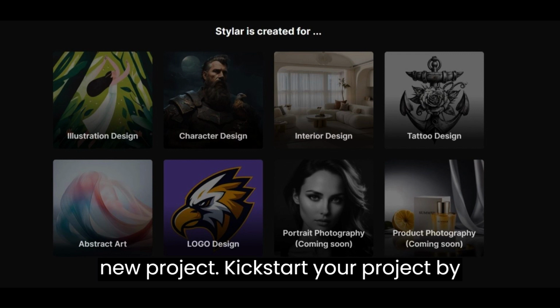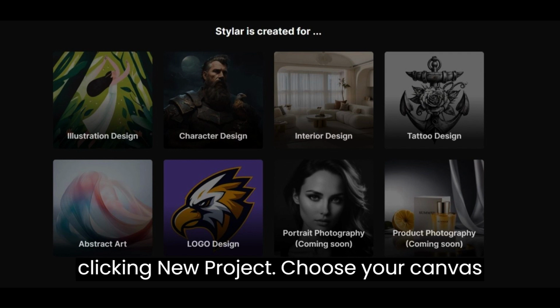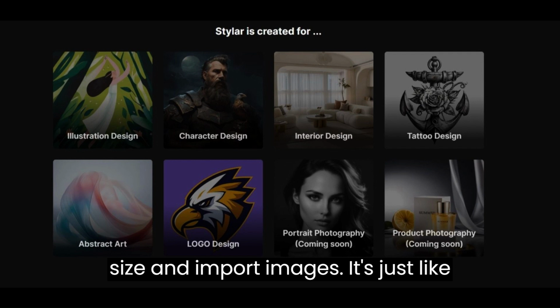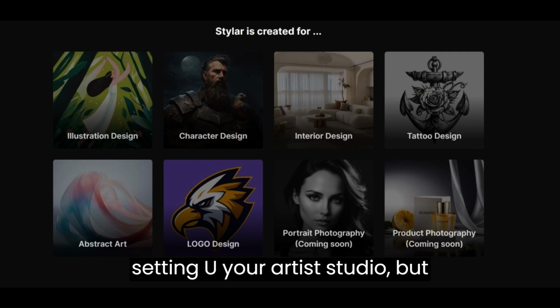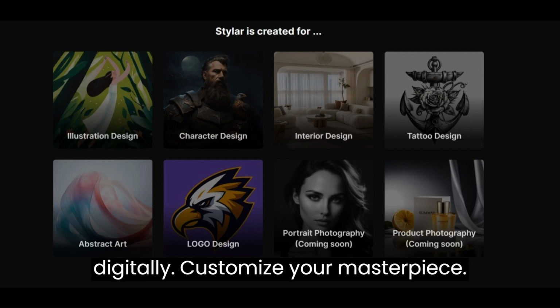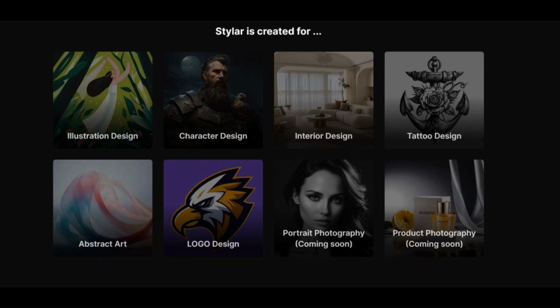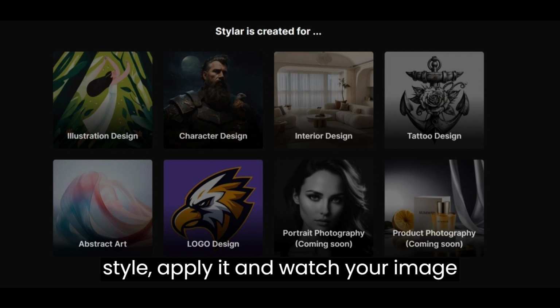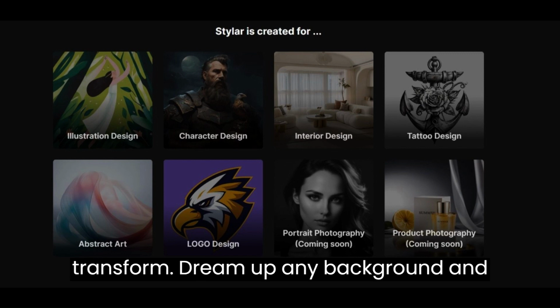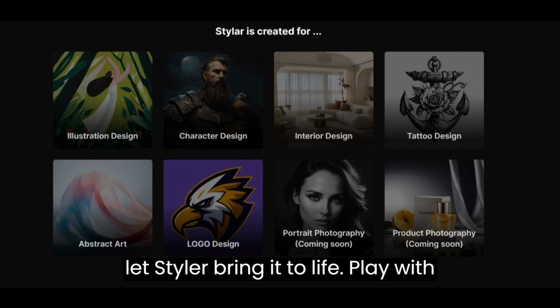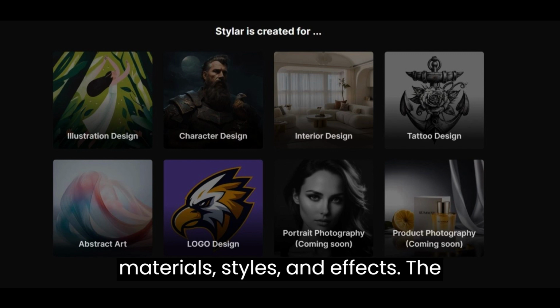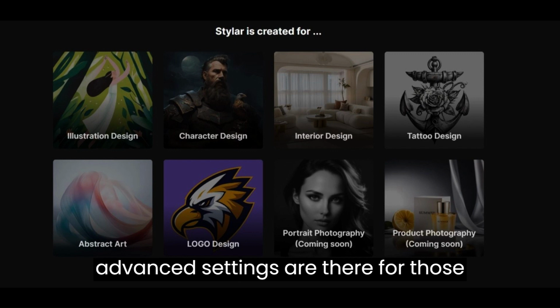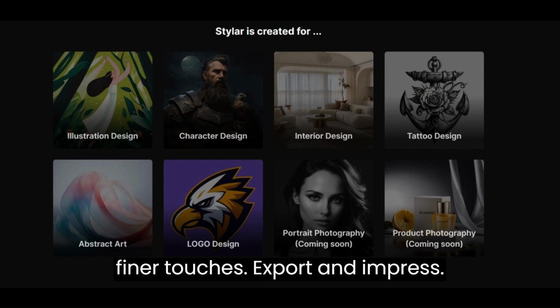Create a new project. Kickstart your project by clicking New Project. Choose your canvas size and import images. It's just like setting up your artist's studio, but digitally. Customize your masterpiece. Now, the fun part begins. Select a style, apply it, and watch your image transform. Dream up any background and let Stylar bring it to life. Play with materials, styles, and effects. The advanced settings are there for those finer touches.